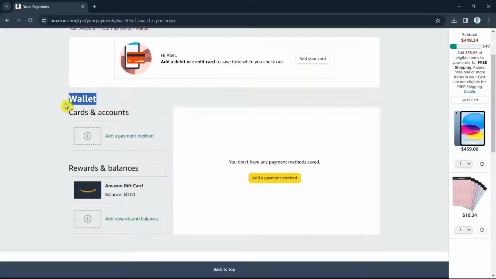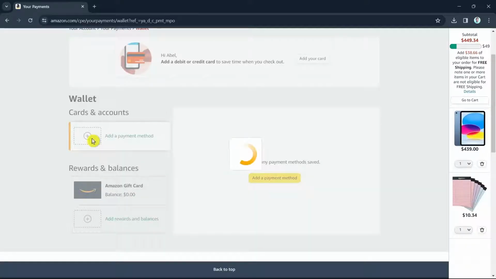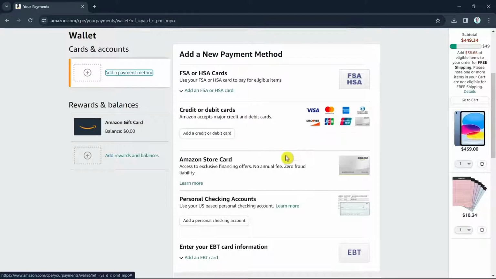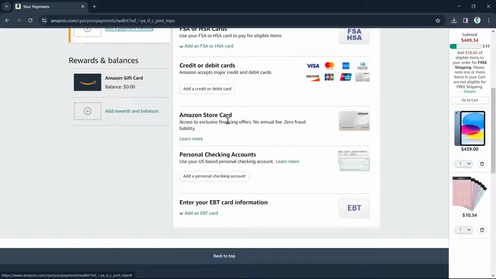So Amazon wallet is composed of cards and accounts and also rewards and balances, including the Amazon gift card balance. So if you're going to add your payment method here, for example, you can see you can add your FSA, HSA cards, credit or debit cards. You can add Amazon store card, personal checking accounts, and enter your EBT card information.